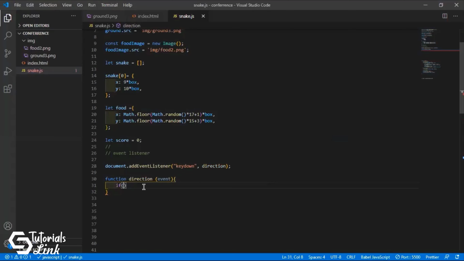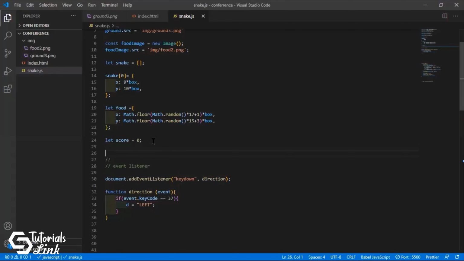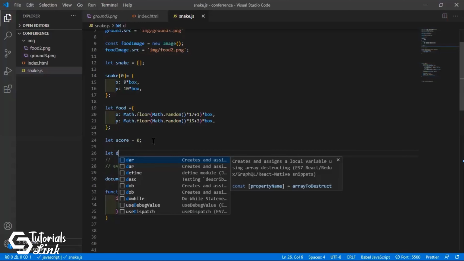Fine. If event, which means the result we are getting, dot keyCode, with the spelling key and capital C code, is double equals to 37, then we have to give it left. But give it left to which? We have to give it left to a variable. So let's just declare a variable here like this. Fine.